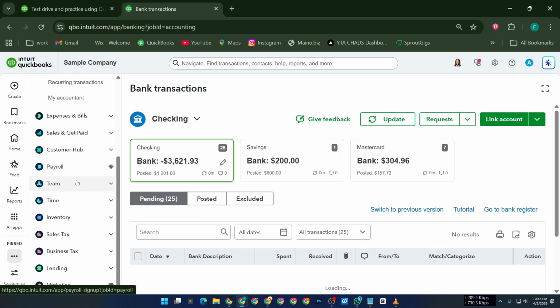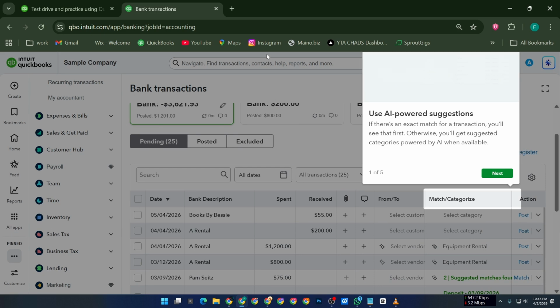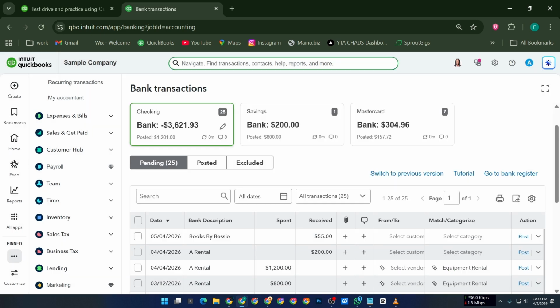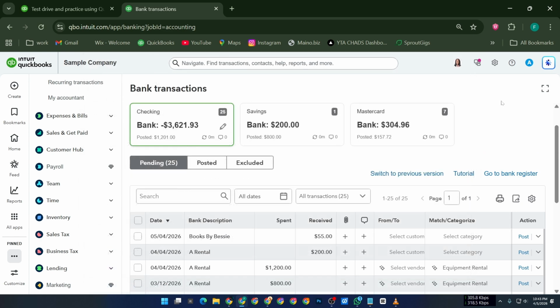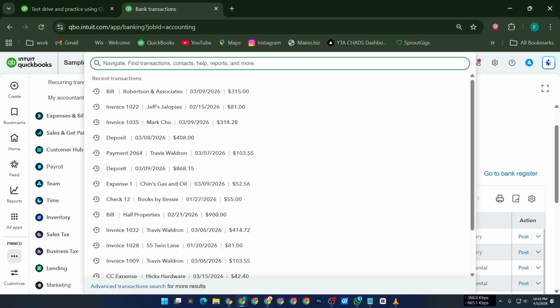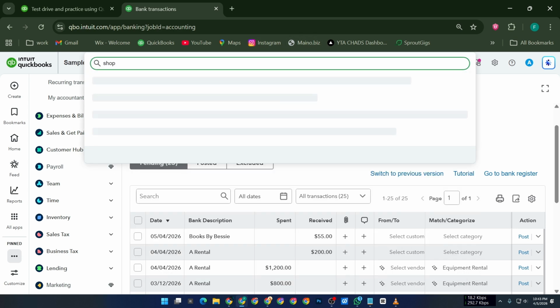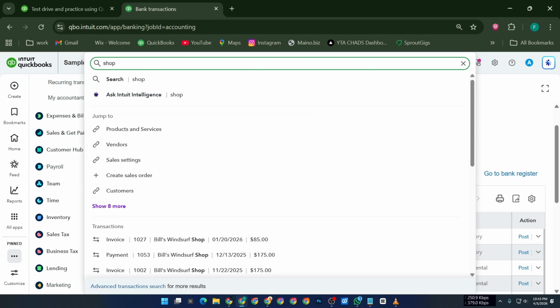Inside the Apps section, you'll see a search bar at the top. You can either type the name of a specific app you want to connect or browse through different categories to explore available tools. When you find an app you want to use, click on it to open its details page. Here, you'll see information about what the app does and how it connects with QuickBooks. To begin the integration, click on Get App Now.